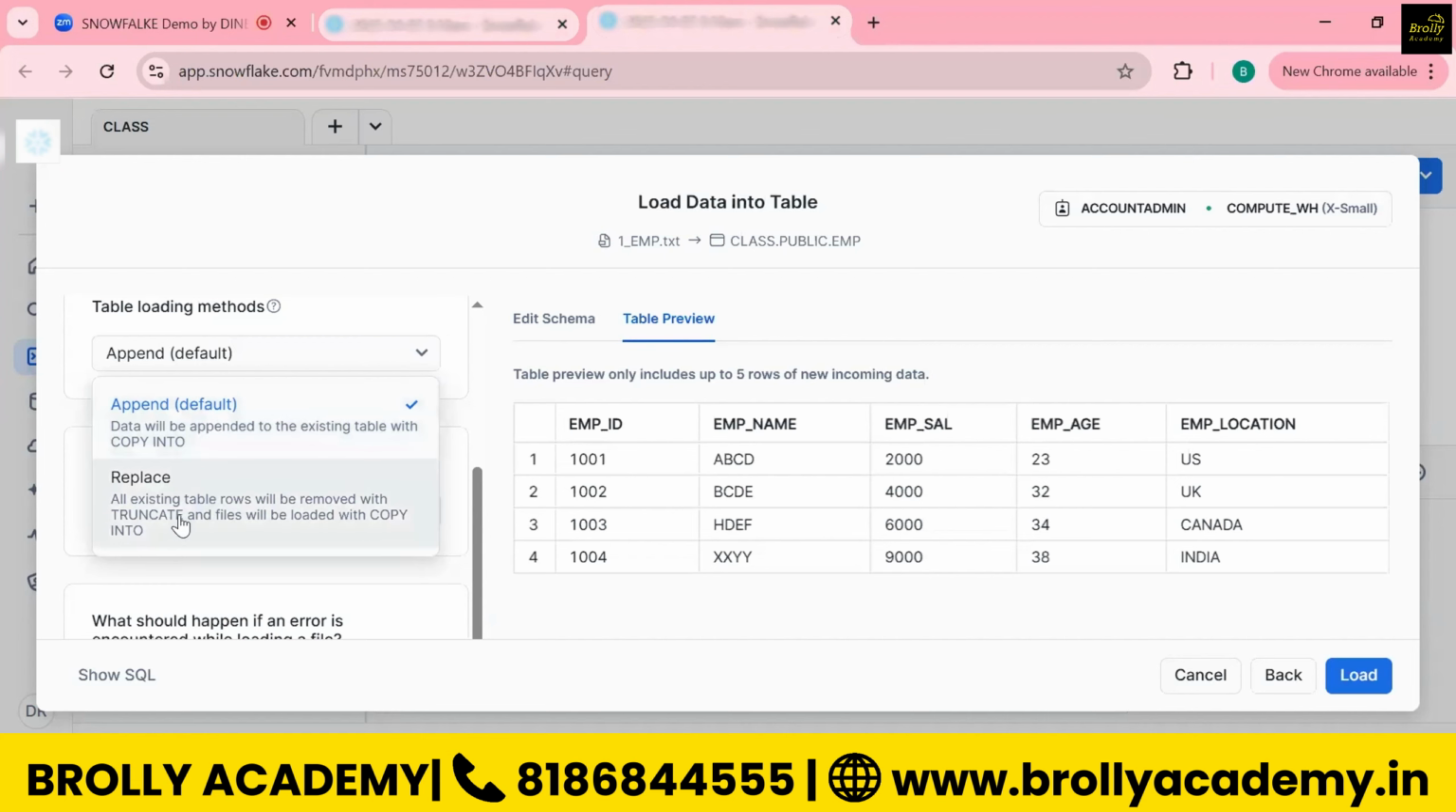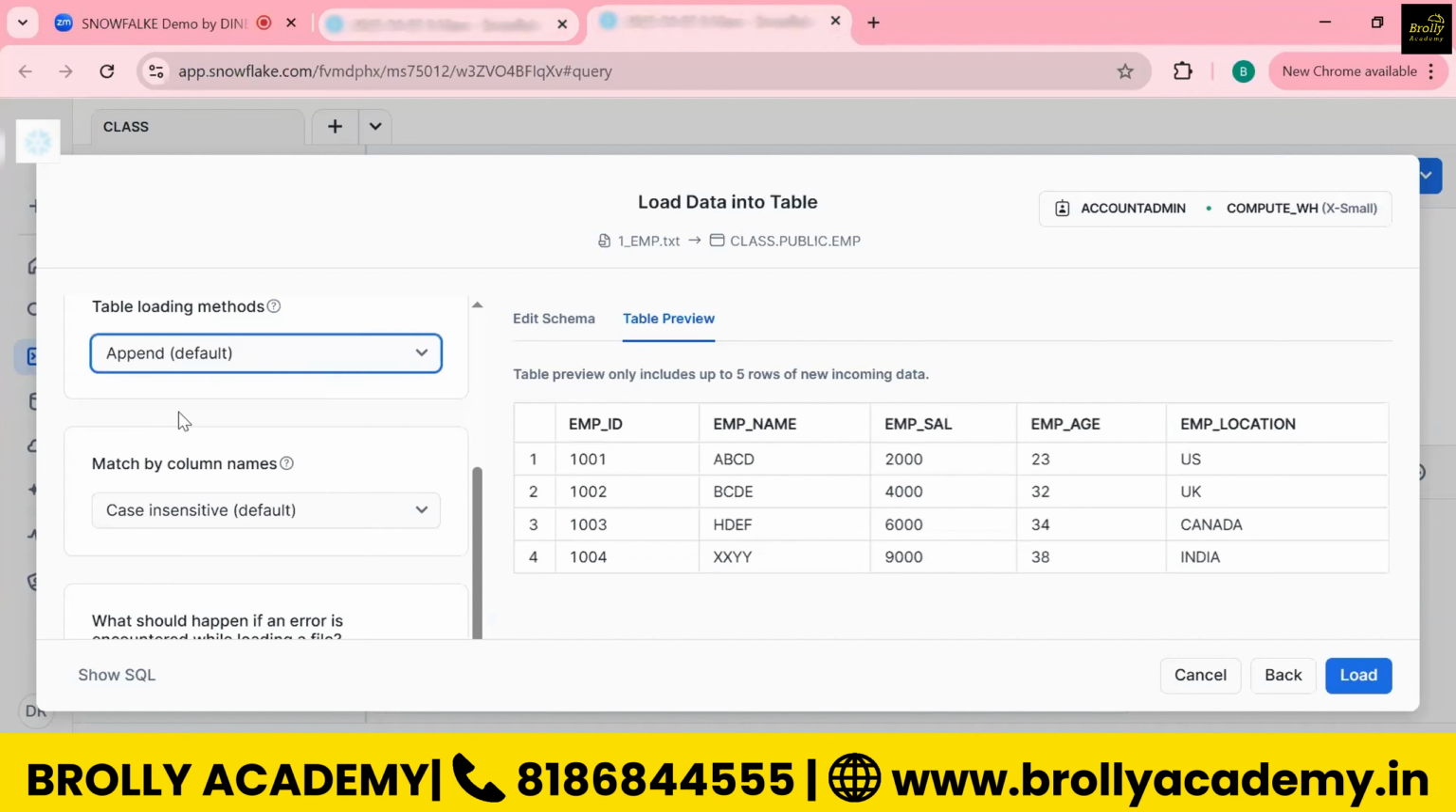The other option is replace. See this, what will happen is it will truncate the table and then it will load. It means it is going to remove all the data from the table and then it will load it. That is the replace option. But most of the time we will use the append option only, because we want to load the data into the table.